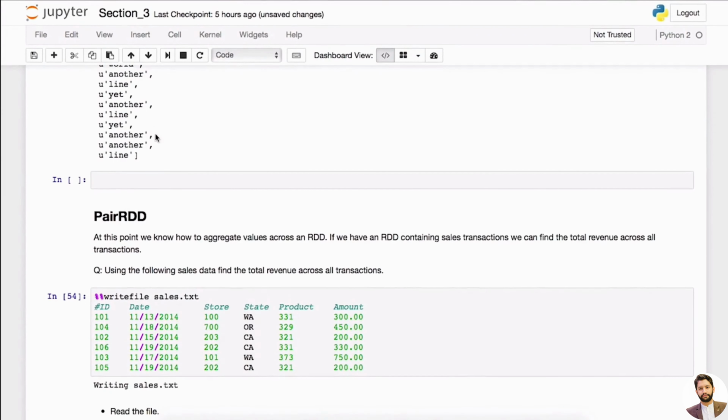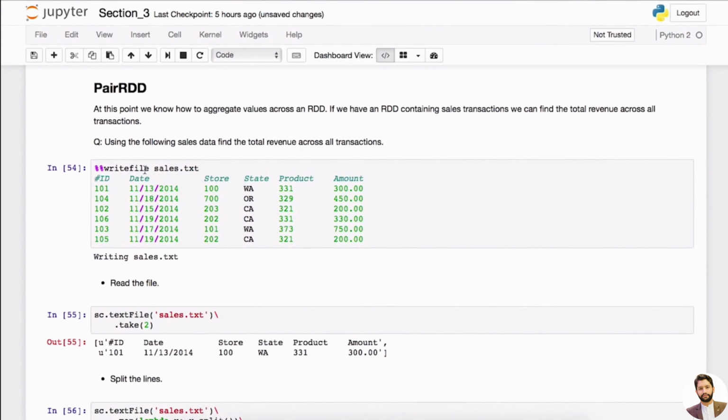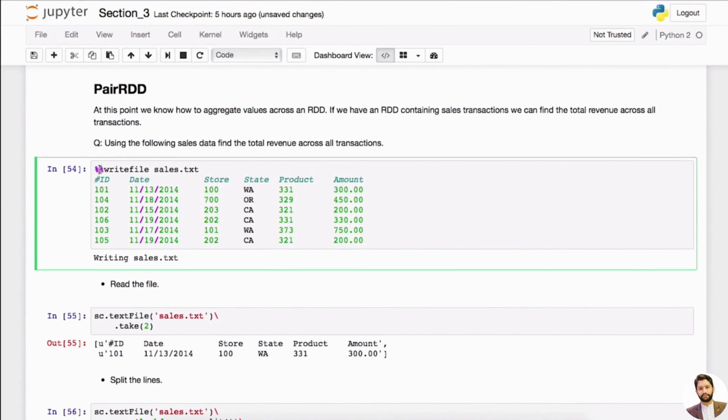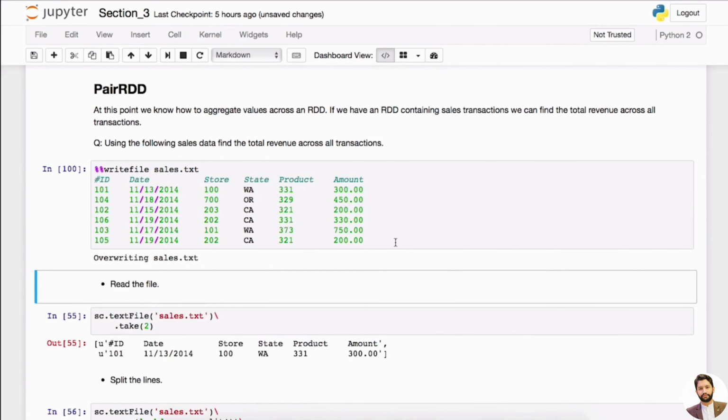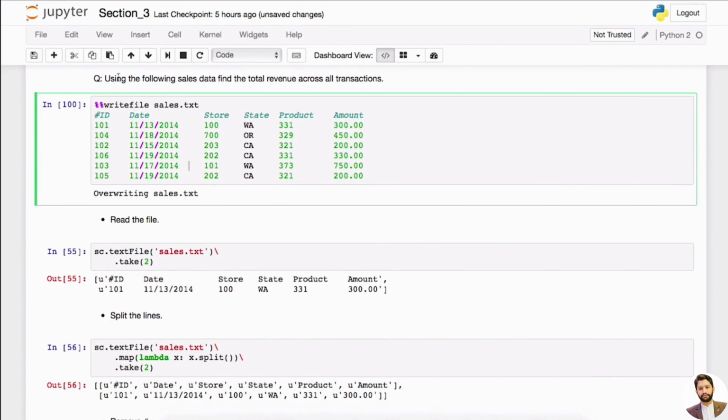Okay, let's talk about pair RDD. The same way that we wrote the other text file, we can do this. We want to create sales.txt by doing %%writefile, and then give it a name, and this is the data we want to write. So let's go ahead and write this. Now we have this.